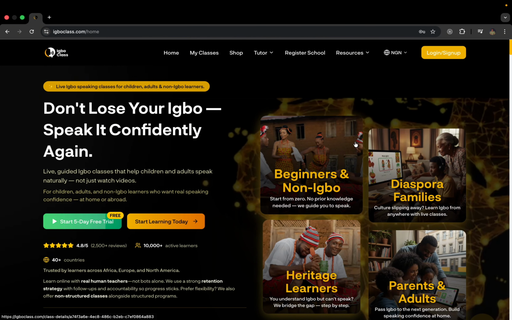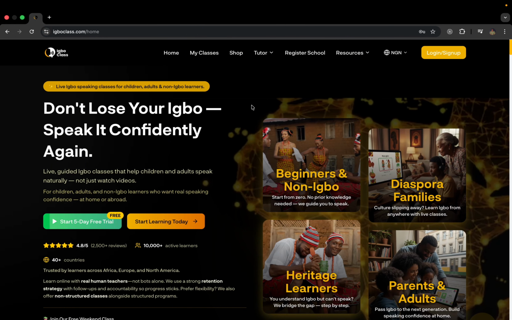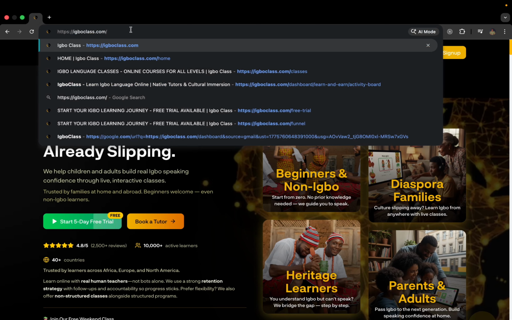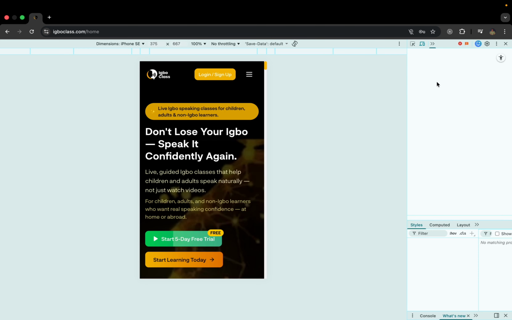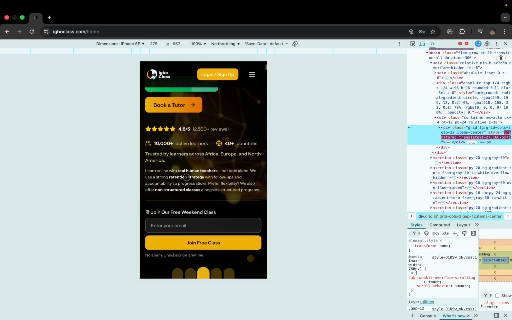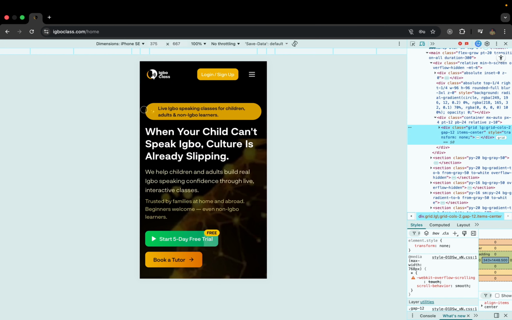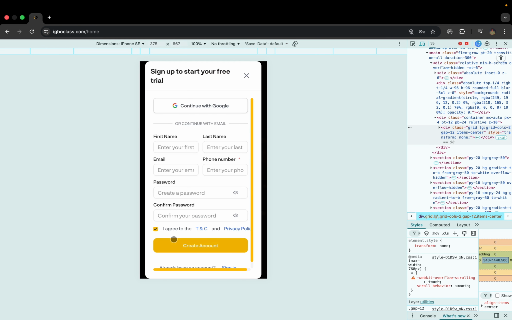Today we want to look at how you can start your 5 days free trial. Starting it is very easy. All you need to do is go to www.igboclass.com. If you look at my URL, I have www.igboclass.com. Enter mobile view. This is what it looks like in mobile. So all you simply need to do is, we have seen this place, I can click on start free trial.